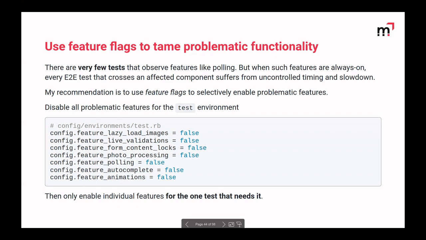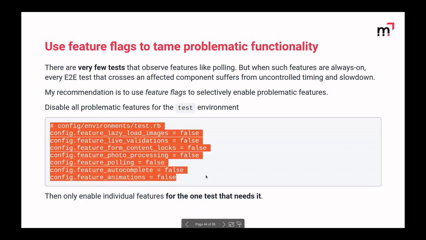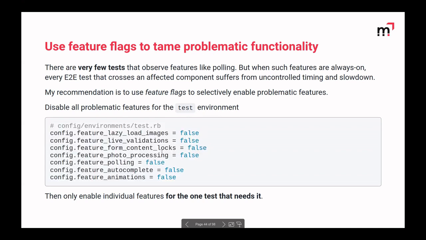Here's one way. There are a million ways to build feature flags, but the simplest way that does not involve additional gems is to have a bunch of configuration options in your environment. In this case, I would just disable all the features by default in our test environment. And then I enable those features for the one test that actually cares about lazy loading images, or the one test that cares about polling.